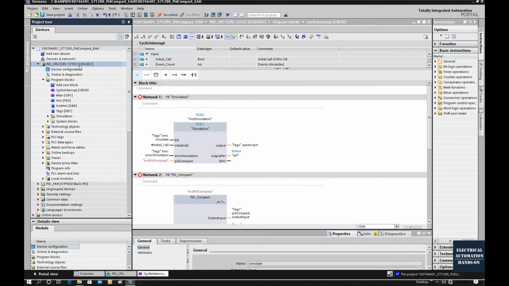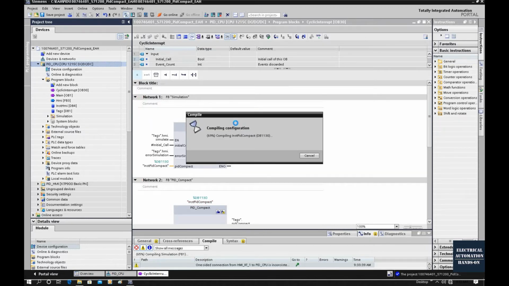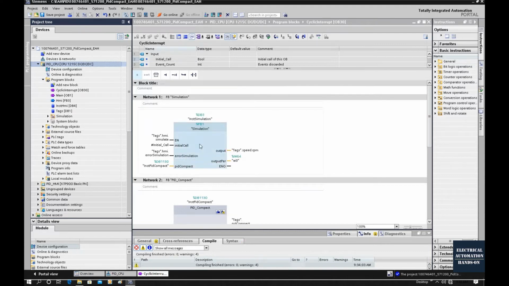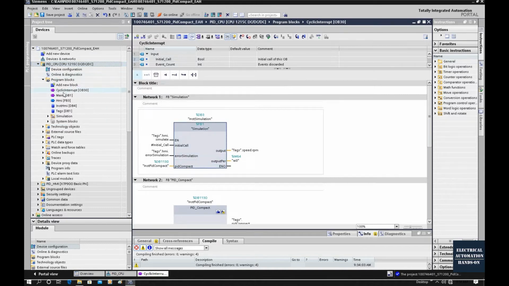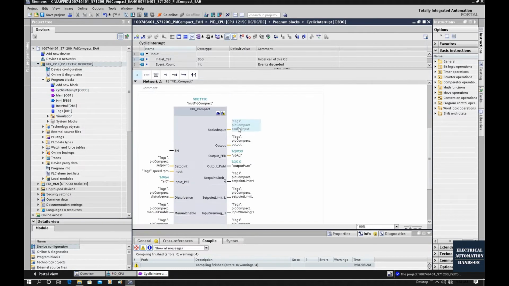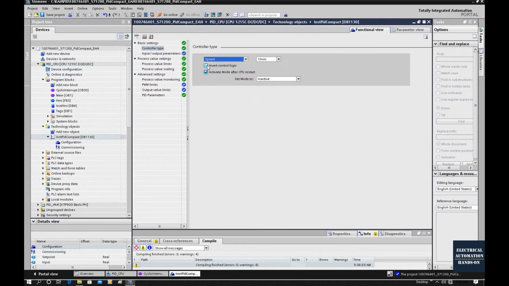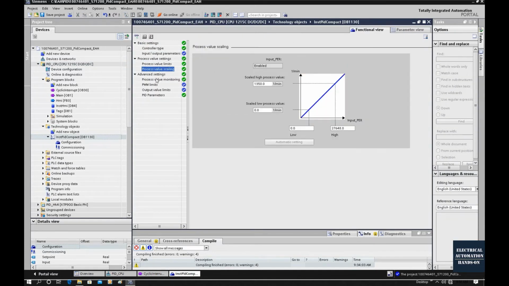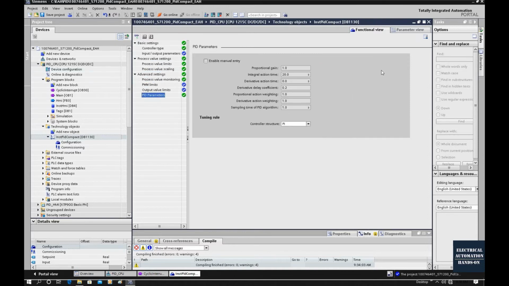Here it shows red. Let's firstly compile this project. After the compile, it will correct these problems. Okay, in this cyclic interrupt, it calls this simulated process value as well as this core function block, that is PID_Compact. From this PID_Compact, we can click this small button. It will shift to the parameter settings of this PID control function block. There are a lot of settings here.